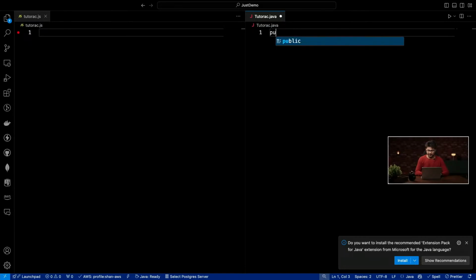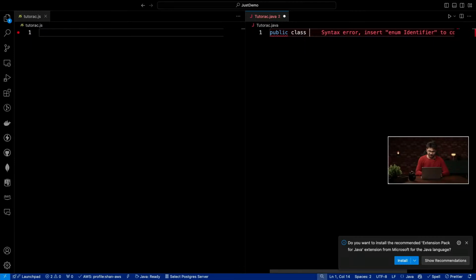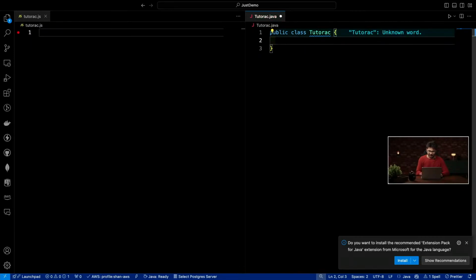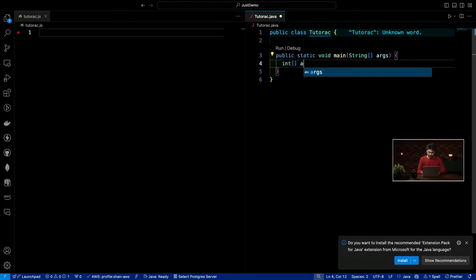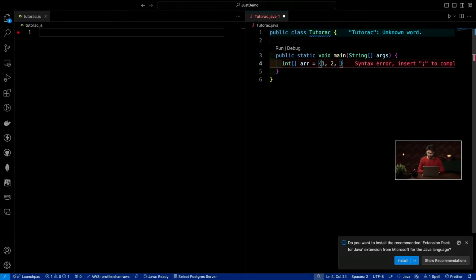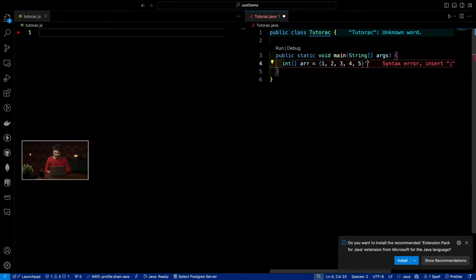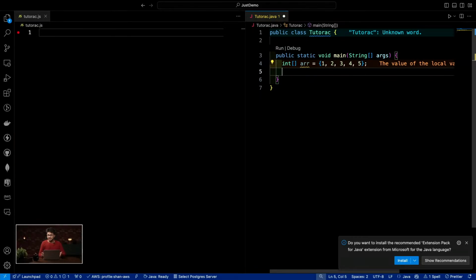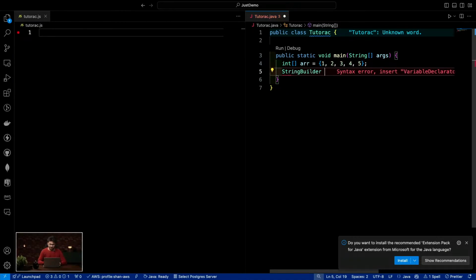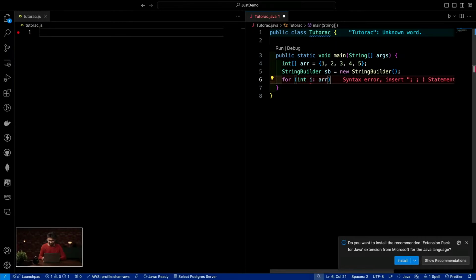Okay. So let's say I'll write in Java, public class tutorac. And then I will write a main function like this. And then over here, I will write int arr is equal to an array like this. Let's say 1, 2, 3, 4, and 5. Now that I have to print this array, I'll have to store the elements of this array into a string and then print this string, right? So to make this simpler, I will make use of StringBuilder sb equals new StringBuilder.